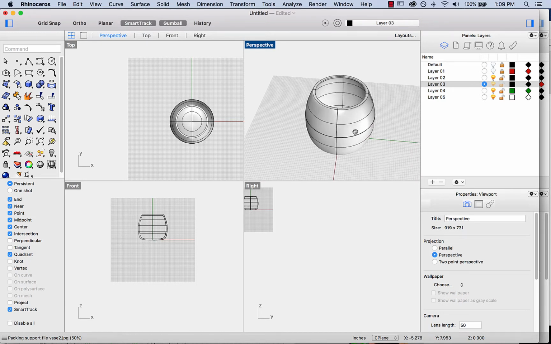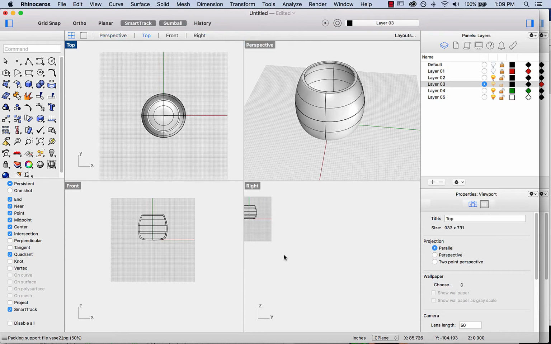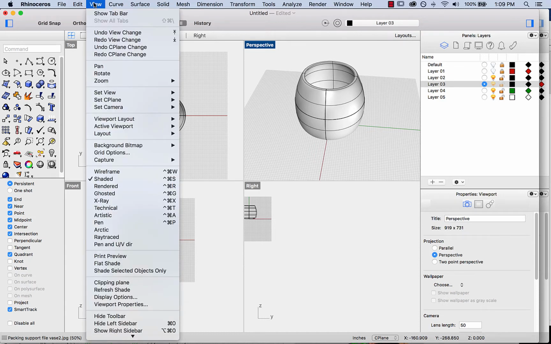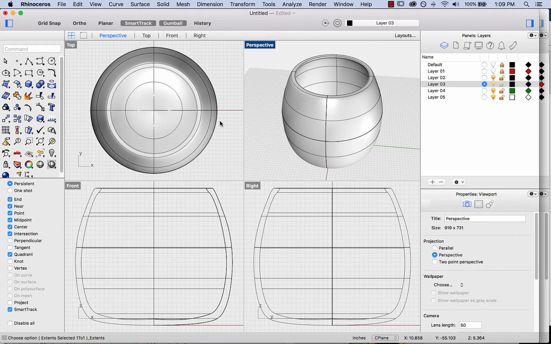The first thing I'm going to do is show you zoom extend. So right now you can see all my views are sort of all over the place. If I wanted to see all of them in full view, I can go to View, Zoom, Zoom Extents All. I can also do it by selected, so just perspective or all my selected objects. But if I do Zoom Extents All, it sort of brings everything into nice focus like this.